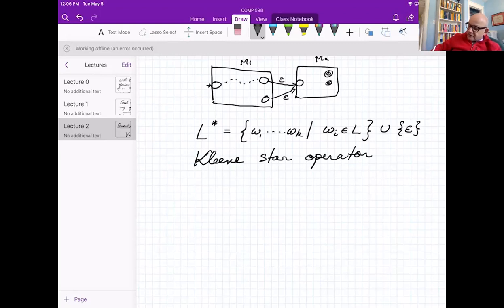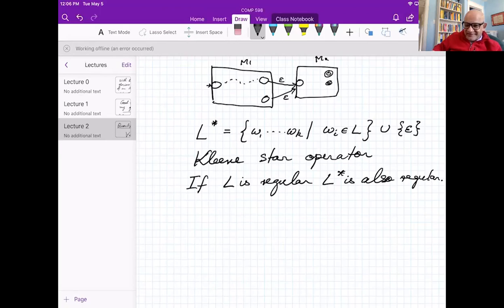Okay, so here's Kleene star, and here's the claim. If L is regular, L star is also regular. By the way, it's absolutely not true, in case you were wondering, that if L star is regular, then L must have been regular. Definitely not. But if L is regular, L star is guaranteed to be regular. And this proof is another little picture, which I'm going to draw with some care. And it looks like this.